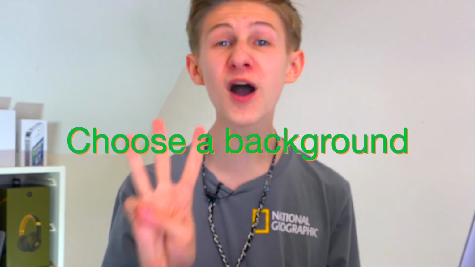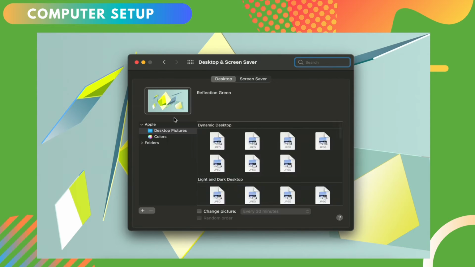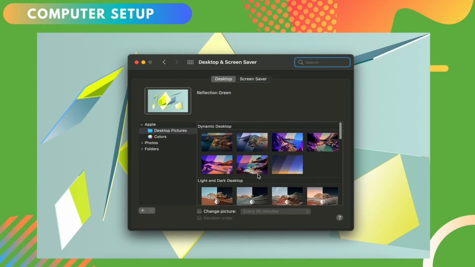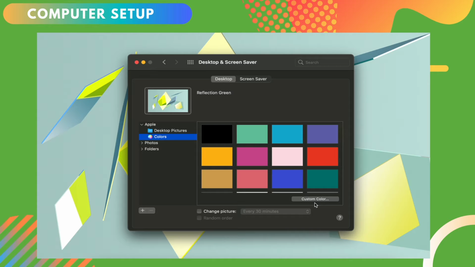Now really, the first thing you can do on your computer is find a background for it. You have three options to choose from. You can look it up on the internet, you can create one, or you can find one in their stock backgrounds that Apple provides for you. So what I decided to do was just use one that Apple gave me, which all you have to do is go over here to desktop and screensaver, and you have all these really cool backgrounds to choose from. Or you could just choose whatever color that you would like, or you could choose custom color if you do not find a color that you would like.